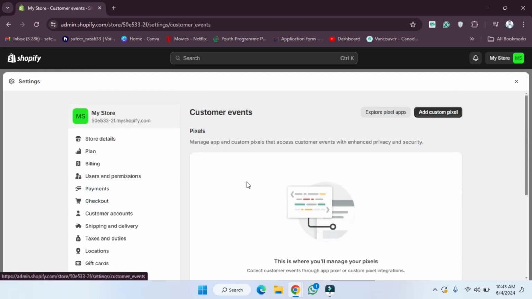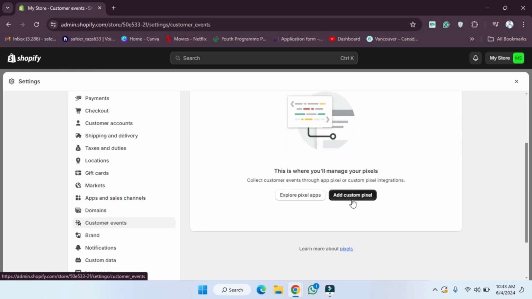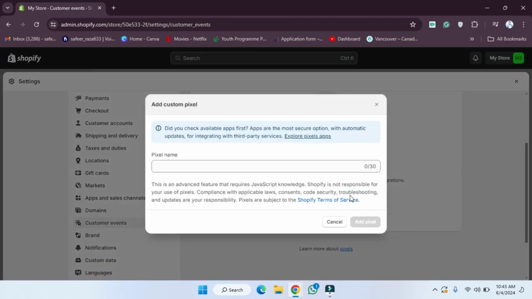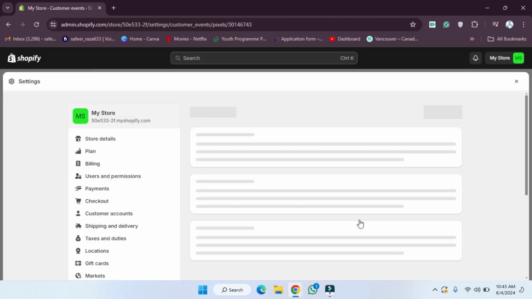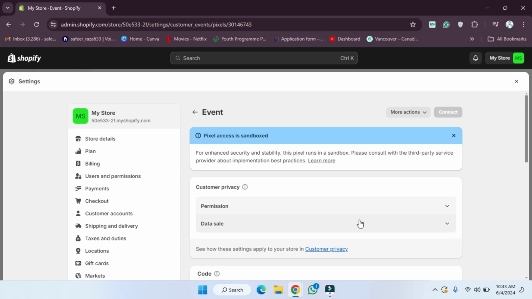So we have to click on the customer events, and after that, as you can see, here's the explore pixels app and add custom pixels, and the same options are provided here. So I'm going to click on the add custom pixel. So you can see now we have to provide the name. For example, I'm going to write the simple event here, and then we have to click on the add pixels, and it will be added. So as you can see now it's added.